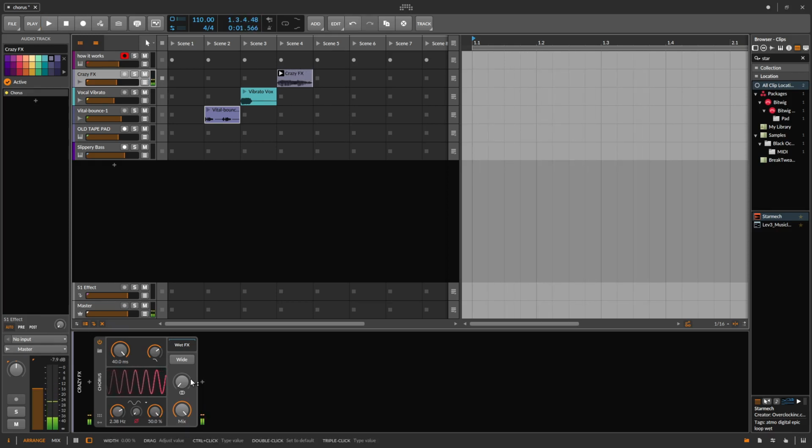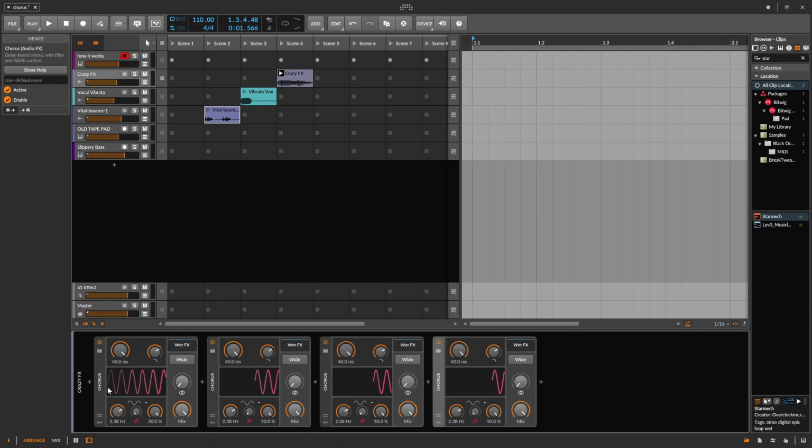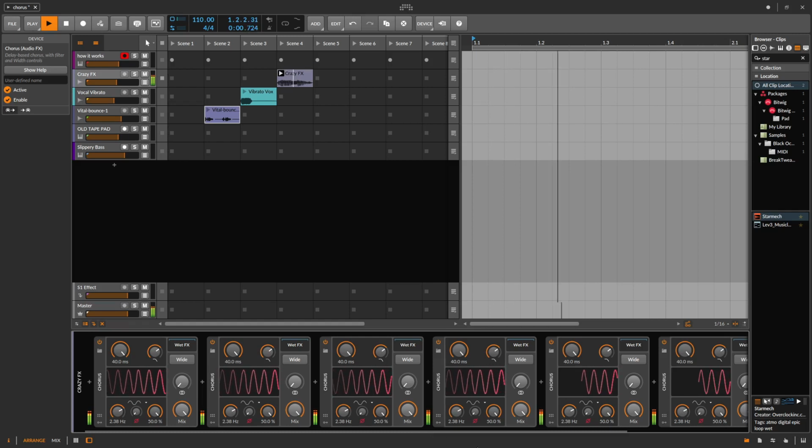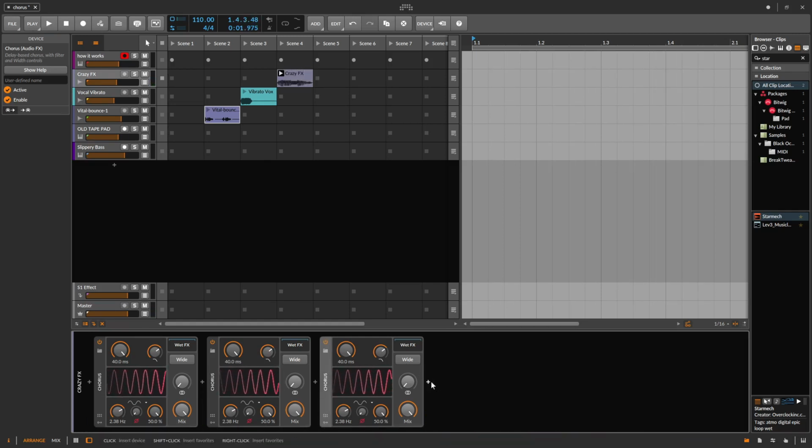So there's quite a bit of range there. You can even tack a load of these on top of each other and get really massive ranges. Also, what you can do is you could maybe set one chorus up to be at a different speed here with the LFO. So you could kind of have two things acting on the pitch at once.